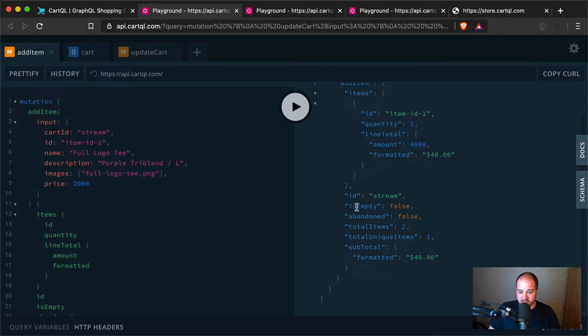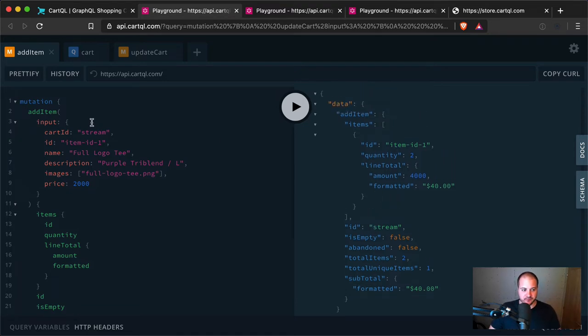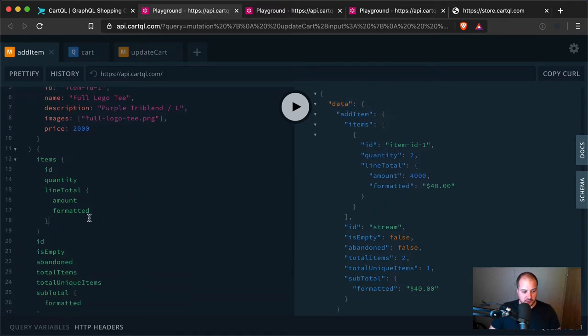Then we get other things down here. So isEmpty is now returned as false because we have things in the cart. And then we've got some other nice things here, like total items is 2 because we have 2 items in the cart. However, we have 1 unique item in the cart. Then, of course, we've got the subtotal for the overall cart. And again, if we were to go down here and say, I want to get the unit total, well, I can get that.